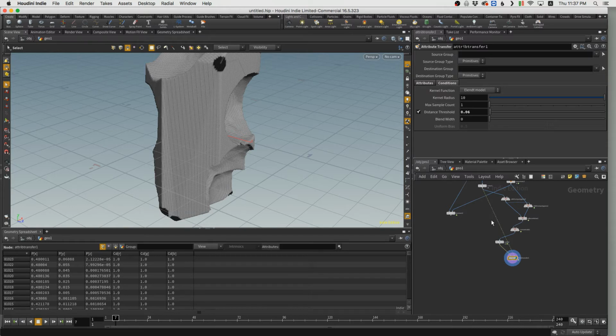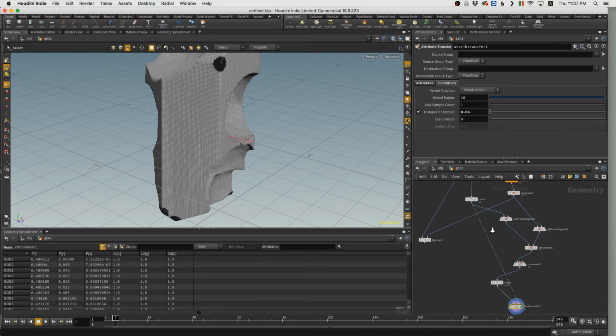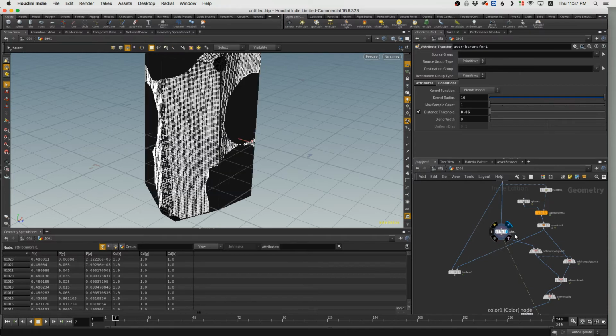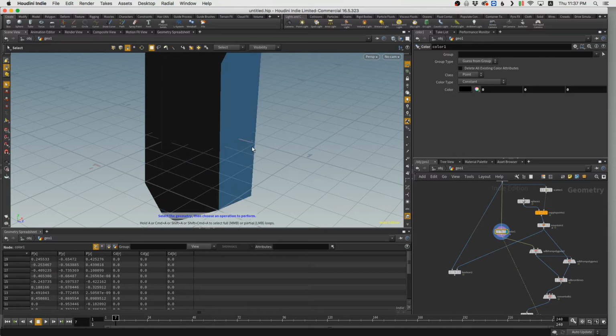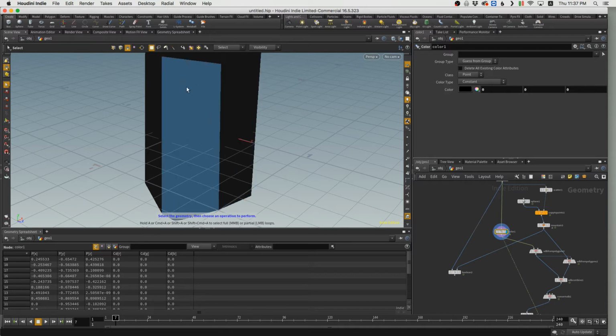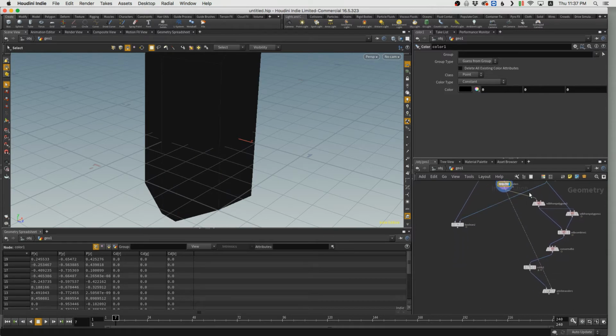So the way to get around that is we can either try to transfer the attributes from the point level to the primitive level, or what might be a better way to do this is, let's see, just make it so that we have a lot more points in here instead of just these points that are on the outside.